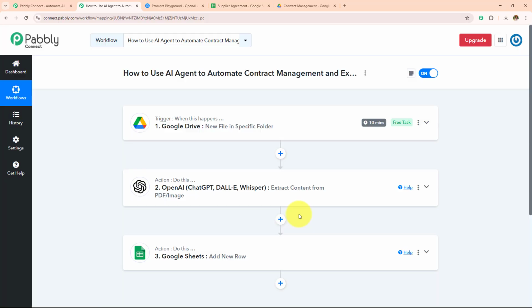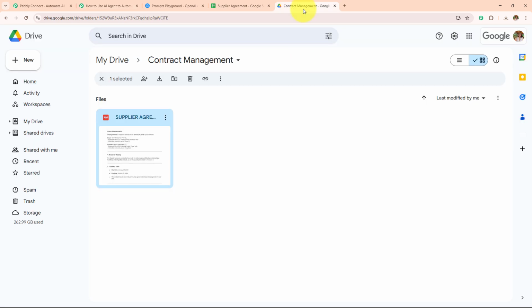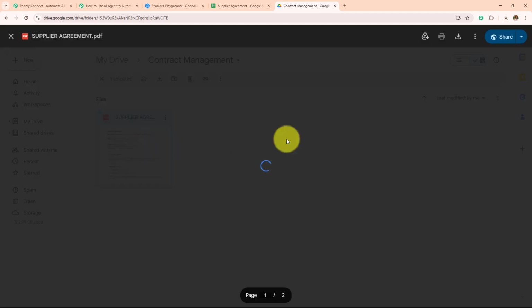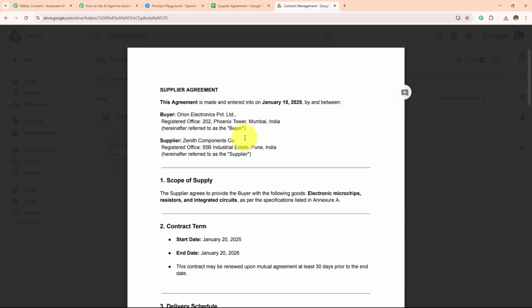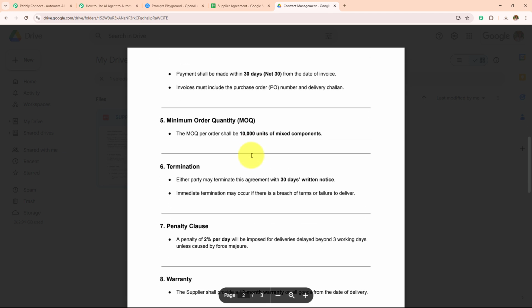In this video, we are going to see how to use AI agent to automate contract management and extract supplier agreement. For this, I've created an automation workflow where I've built connection between Google Drive, OpenAI and Google Sheets. And as soon as I've uploaded a file in my Google Drive, over here you can see that the agreement is made and entered into January 15, 2025 by and between. The buyer name is this, the supplier name is this, and here are the rest of the details.